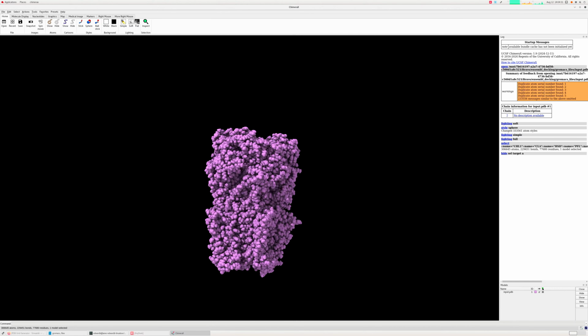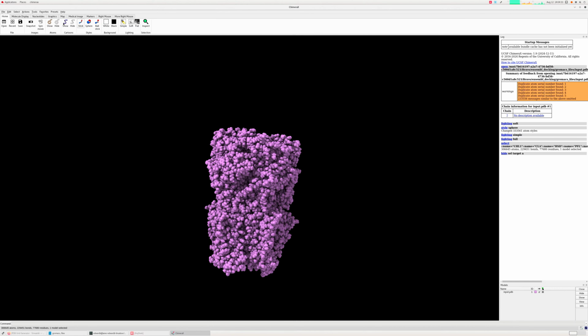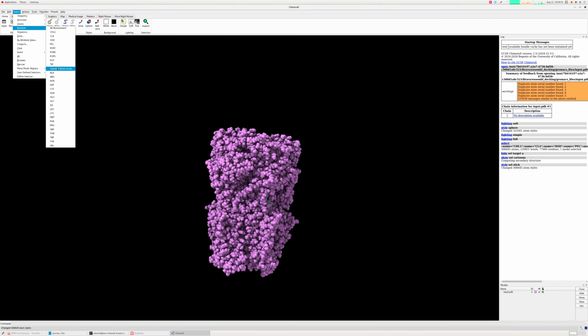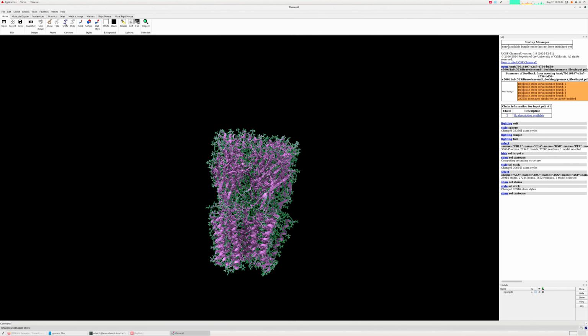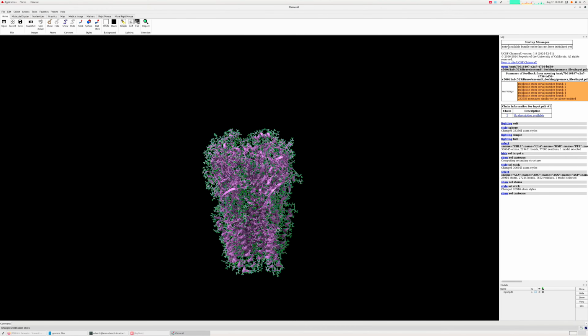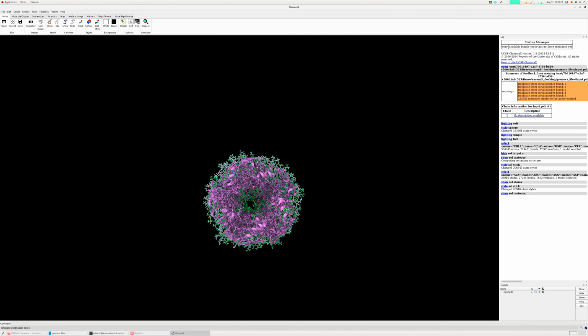So this is the protein that I simulated for almost 2 microseconds, and this is a pentameric protein. And this is the same example that I have shown previously in my video, which was in protein membrane simulation. Okay, and I have simulated it for 2 microseconds.